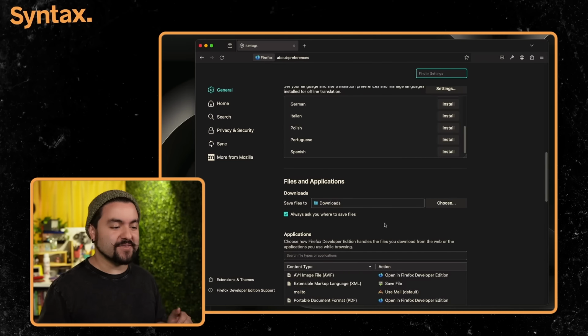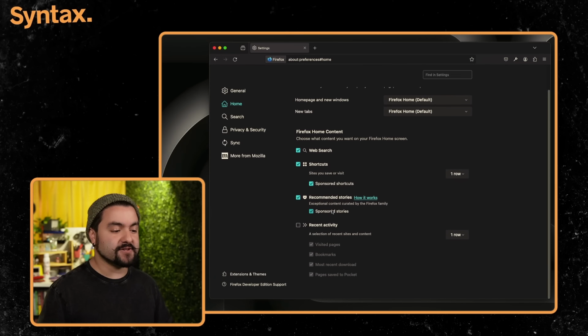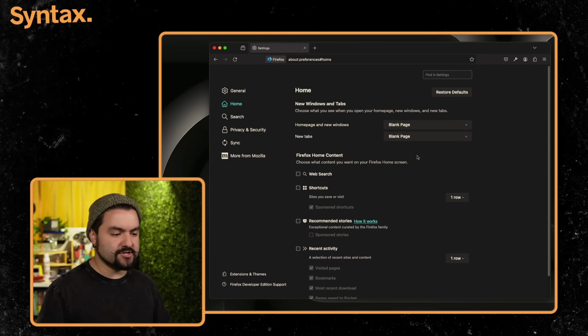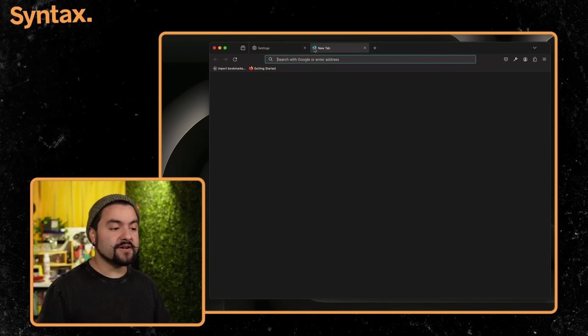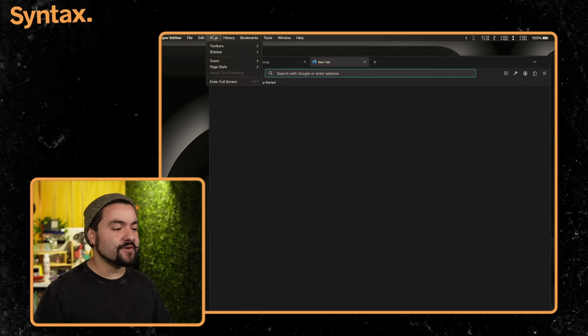Now, every time you download a file, you have to make a decision about where it will live on your computer. Next up in Home, I like to disable all of the built-in settings. So I don't want to see any of those recommended stories or shortcuts or web search. And for now, we're just going to set it to be a blank page. And now when I open a new tab, it's nice and clean. There's not any extra stuff. The other thing is I actually disable the bookmarks toolbar here.